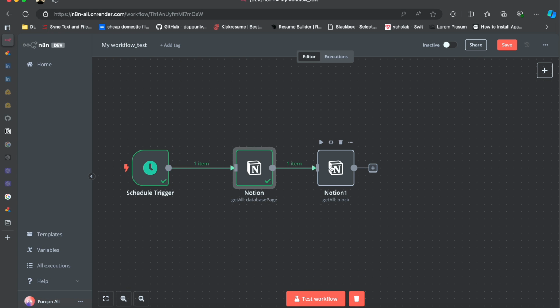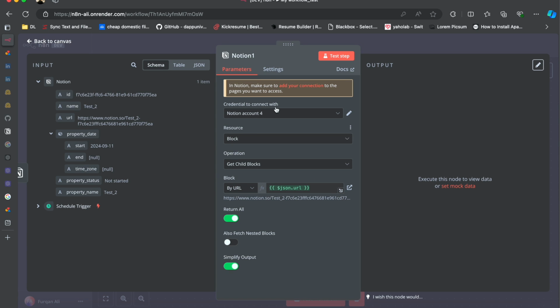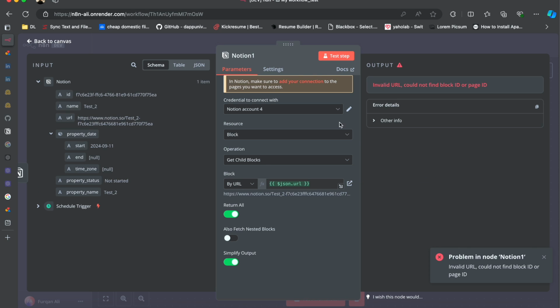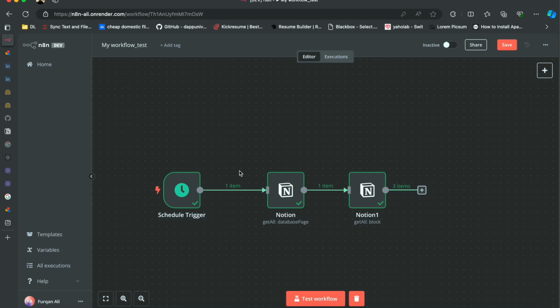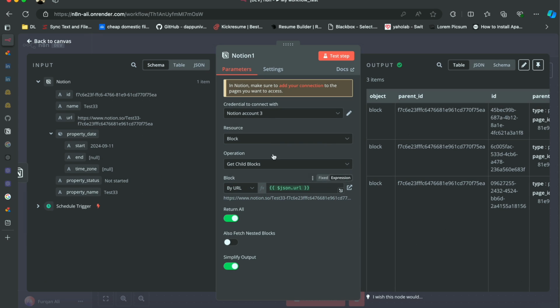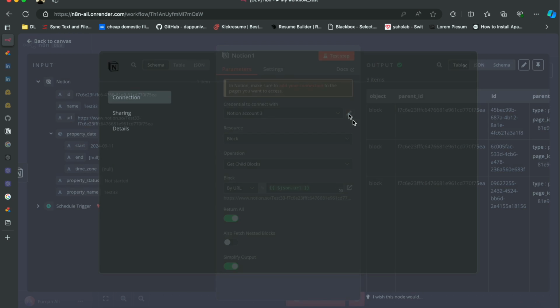Now we go back to this node, which was get all blocks. We call this node get all blocks, and it is connected, get child block. Perfect. We need to select return all, and we select test step, and we still get the error. The thing is that I recreated this whole workflow, and it works somehow. Previously it was not working, but now what I did basically, it was very simple.